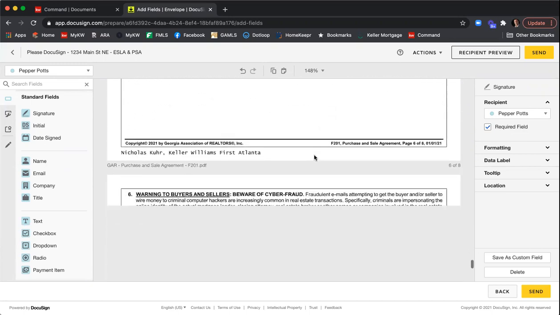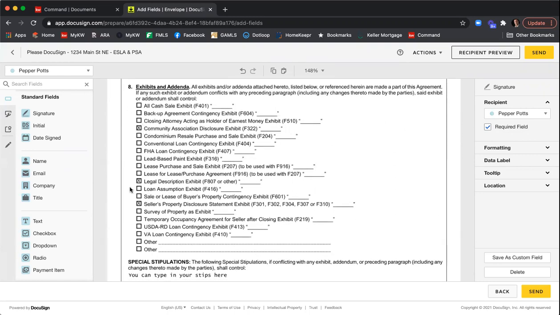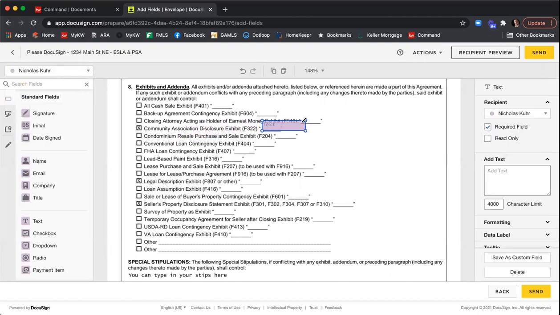Scrolling. All right, here we have our exhibits. So we've checked all the boxes for these exhibits we want to include. Now we need to add the letters. So I'm going to select myself from the dropdown, and then I'm going to add a text box. So I'll come over here to Community Association, and I'll format that text box to fit right there. And I'm going to copy that, and then paste, and I'm going to drag this into the legal description. And then I'm going to paste again, and I'll drag this over here to seller's property disclosure.